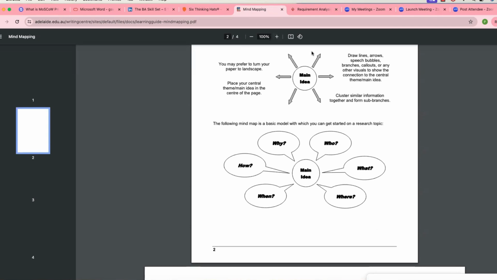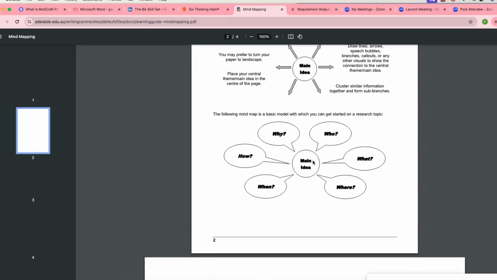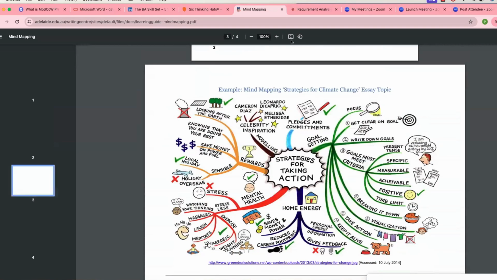Okay. So we have one main idea. Then surrounding that idea, you're going to implement all this: why, who, what, where, when, and how. Okay.